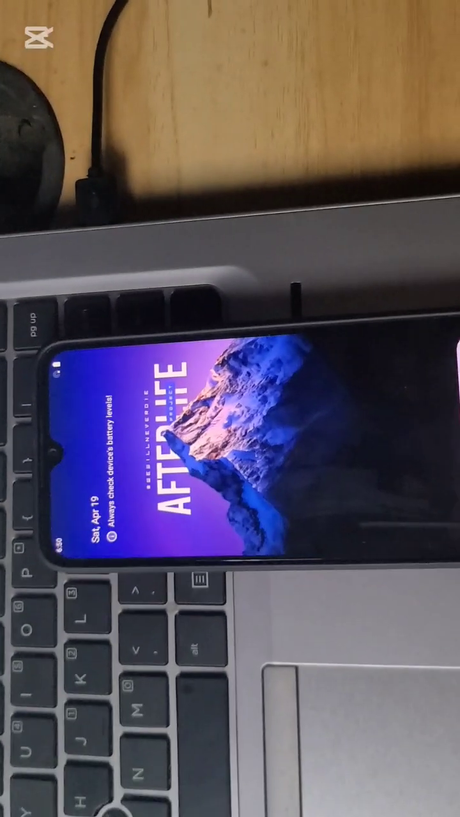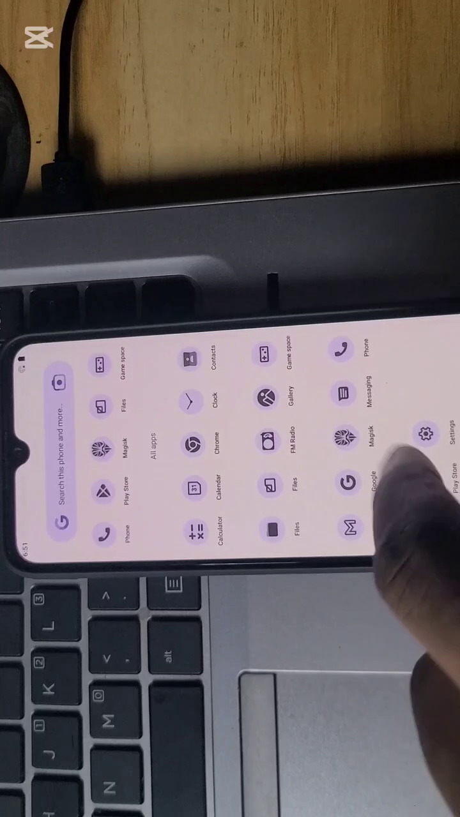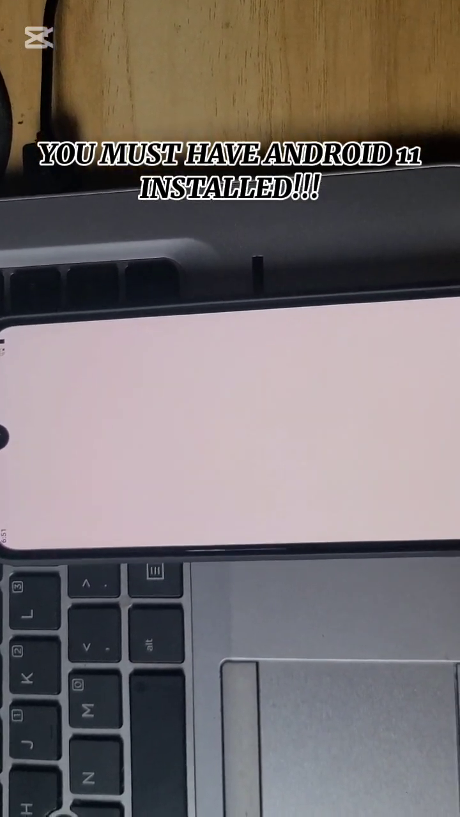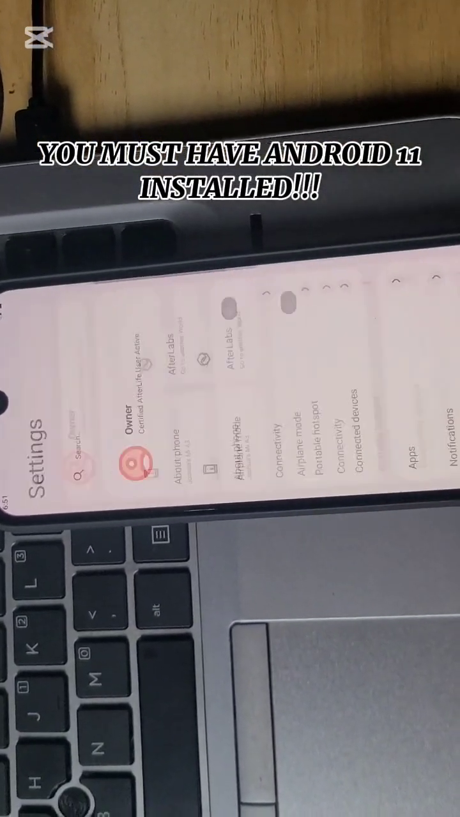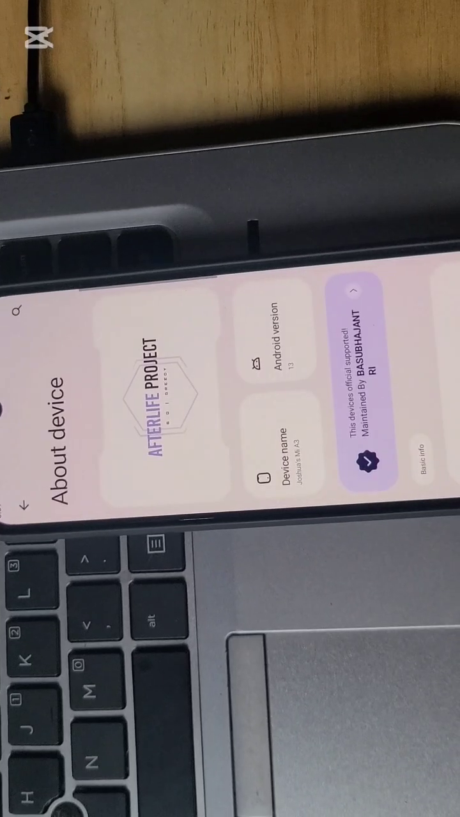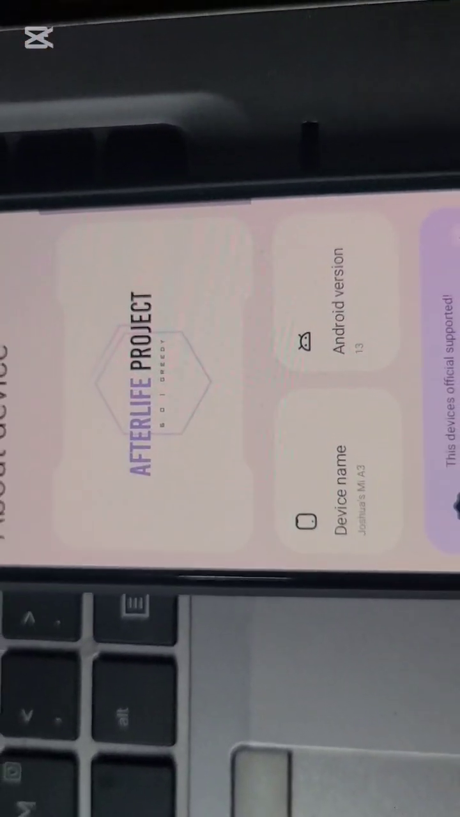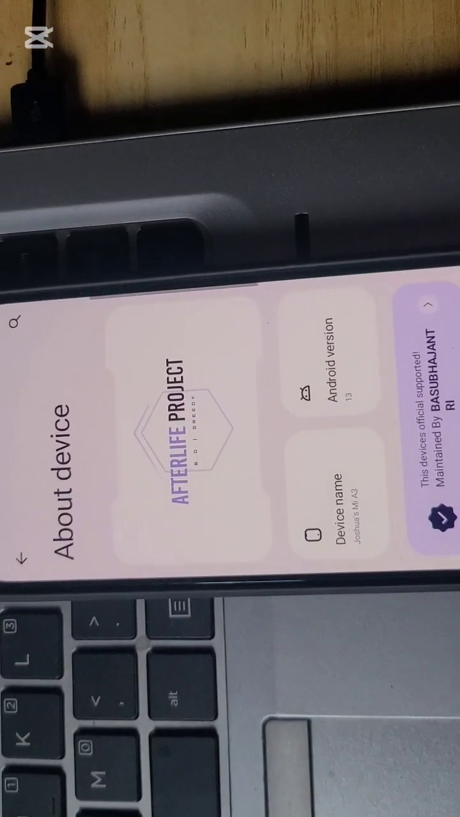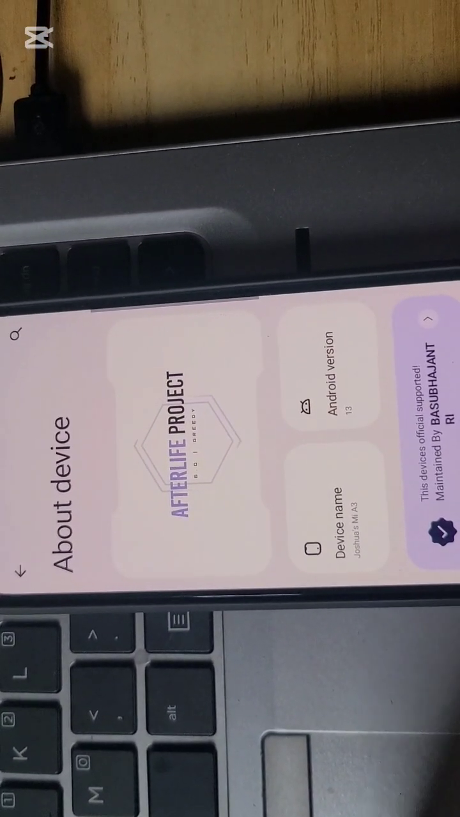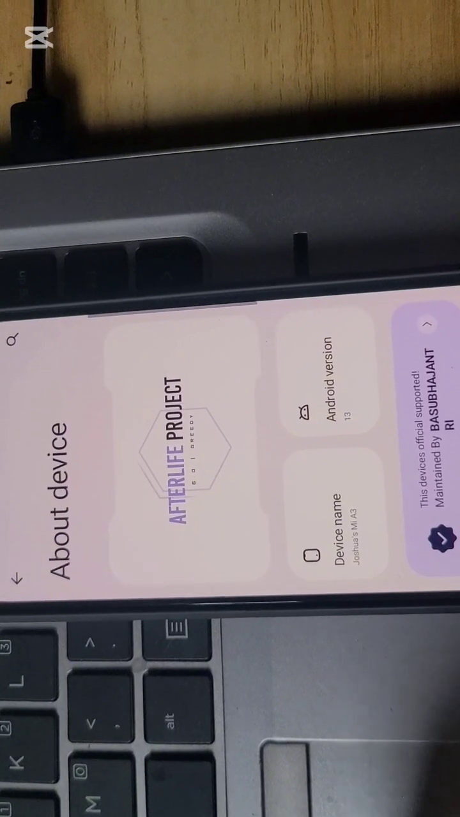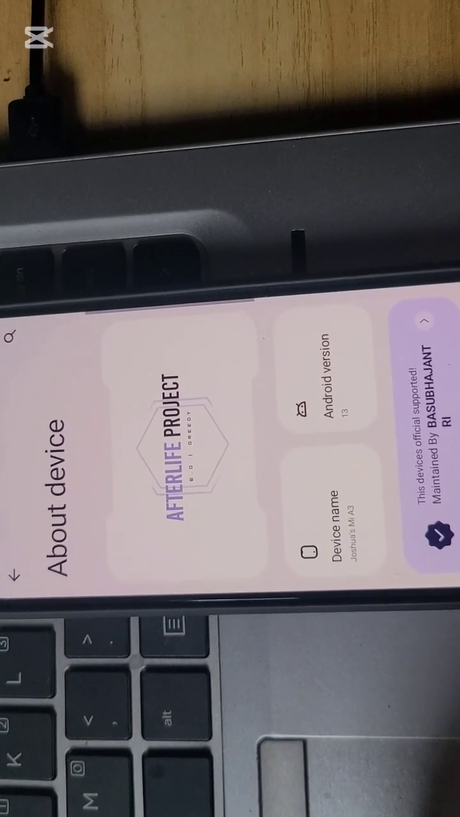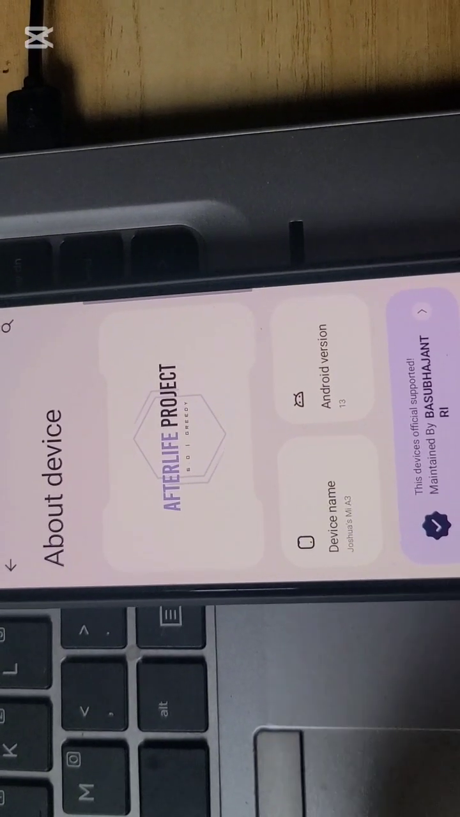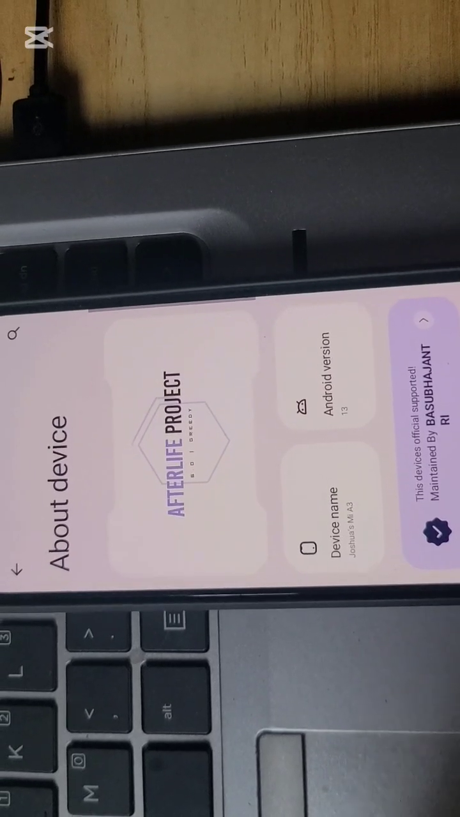Today's video will be talking about the Afterlife ROM and how to install it. As you can see here, if I go to About Phone, you see that this is the Afterlife project and it's based off of Android 13. The ROM is actually quite smooth. I've been enjoying it and I just feel like I should share this with you guys so you can see how much fun I'm having with this ROM. The ROM is stable. The ROM is just very good.